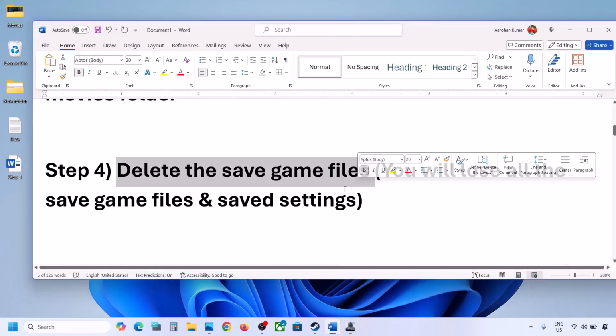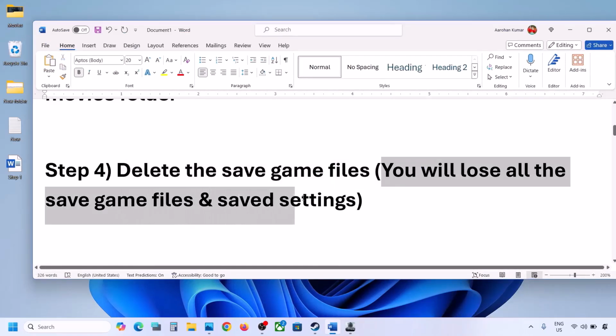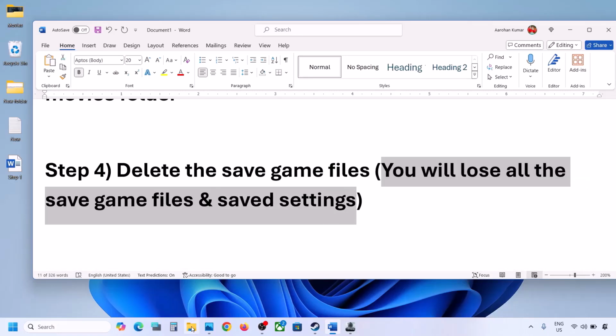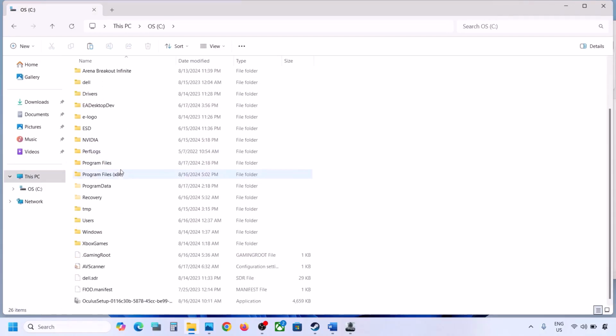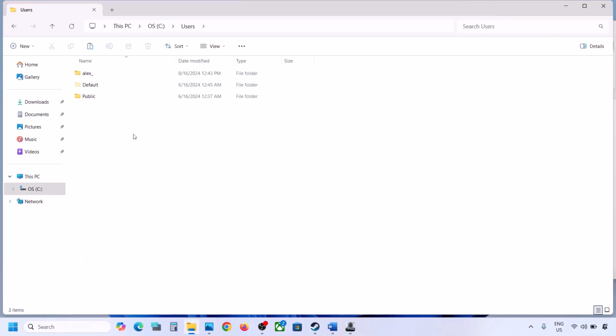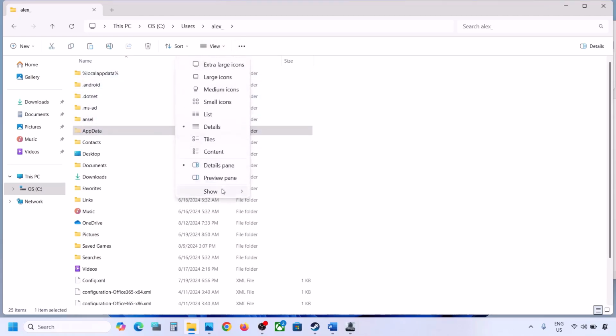Now before you delete the save game files and config file, let me inform you, you will lose all the game progress. You have to start everything from scratch. So if you agree, you can go to File Explorer, go to this PC, open C drive. Now open the users folder. Now open your username folder. Now open the app data folder. If you don't see app data on the top, click on view, select show, and then put a check on hidden items. You should be able to see app data.